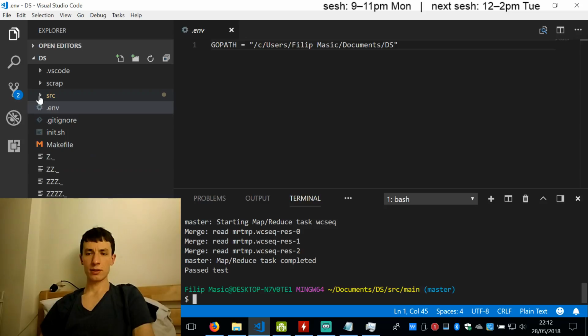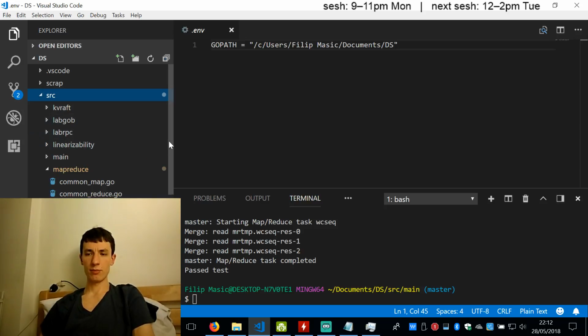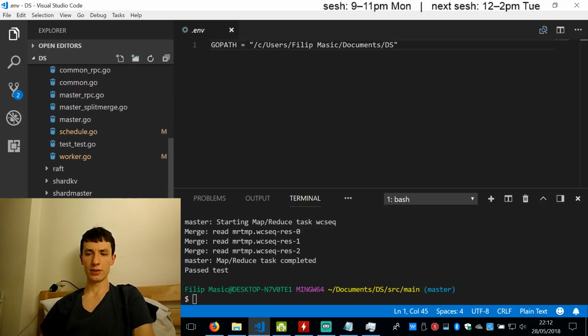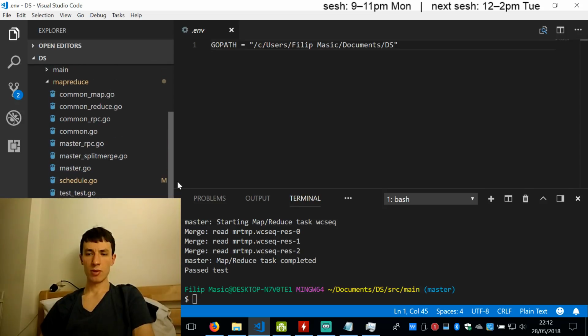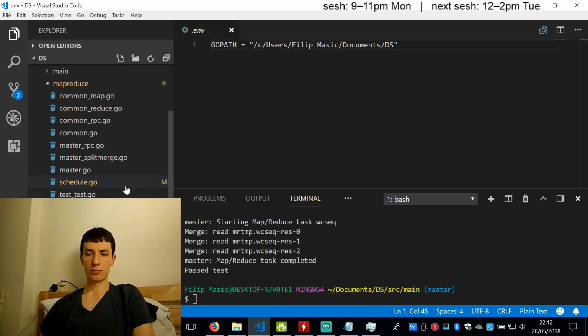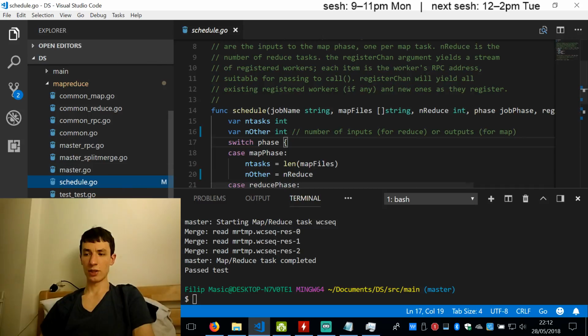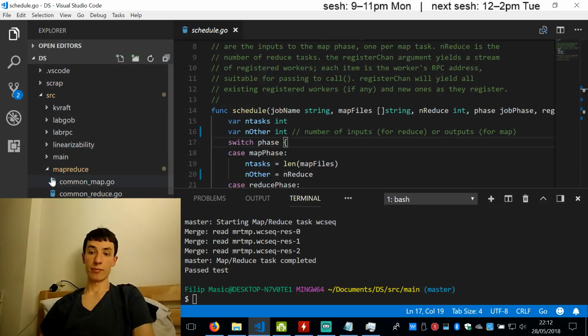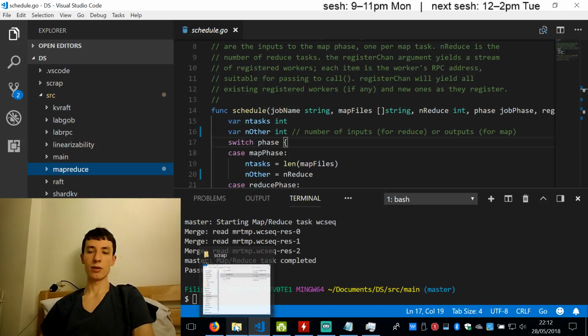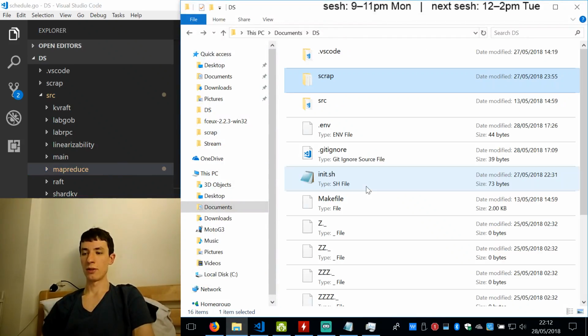What else did I fix? There isn't much that I did fix, to be honest. I deleted some temporary files. Schedule got modified. What did I change in schedule? Oh yeah, it was one of the things that was warned about. Yeah, no, that's literally it. Nothing else really was changed, I don't think. Oh yeah, I renamed this to something that makes it slightly shorter.